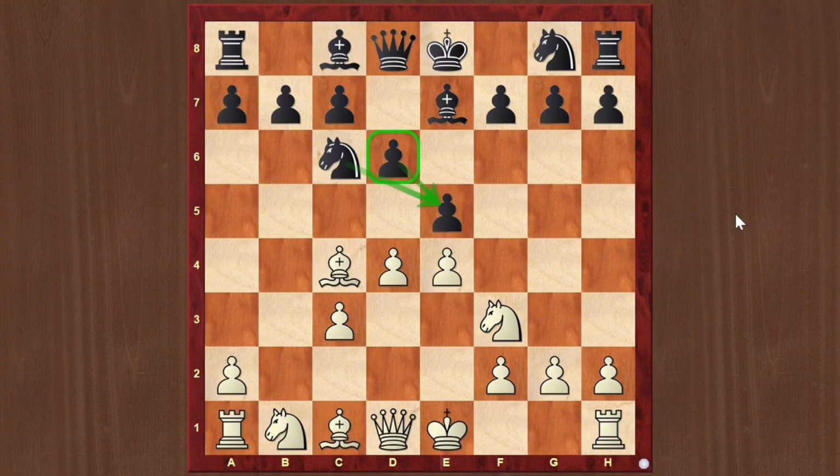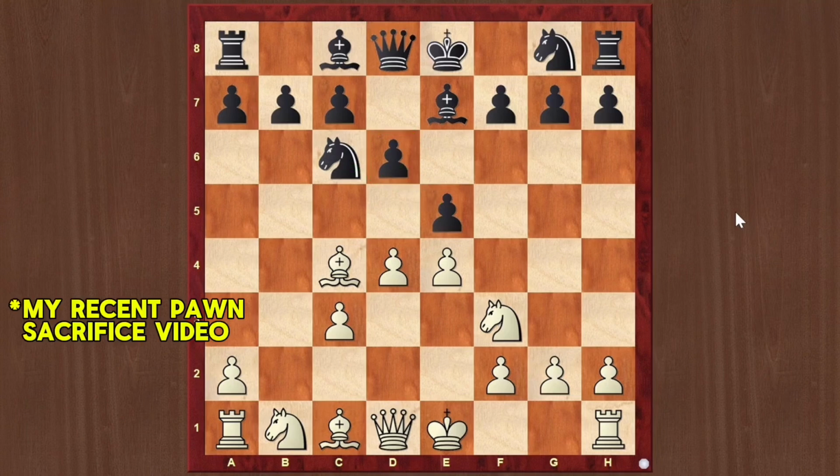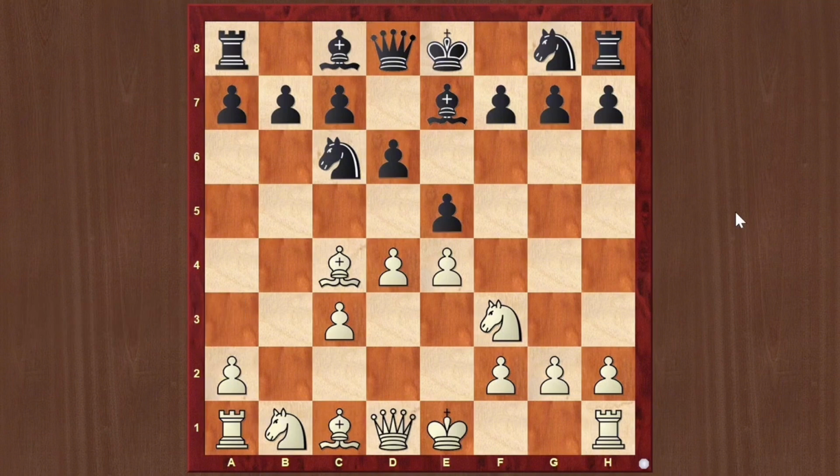So if this is an opening you would like to play, you can check out my last couple where we looked at the sacrifices in the Evans Gambit. But for now, we're going to move on to the next opening.